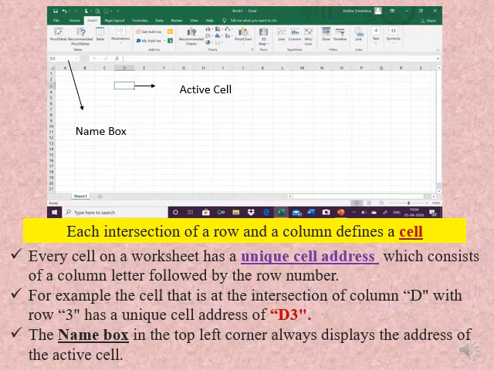Each cell in a worksheet is identified by a unique cell address, which consists of a column letter followed by the row number. For example, in the worksheet given here, the active cell will be identified by its name as D3. Now the name box in the top left corner above the column headers displays the address of the active cell.